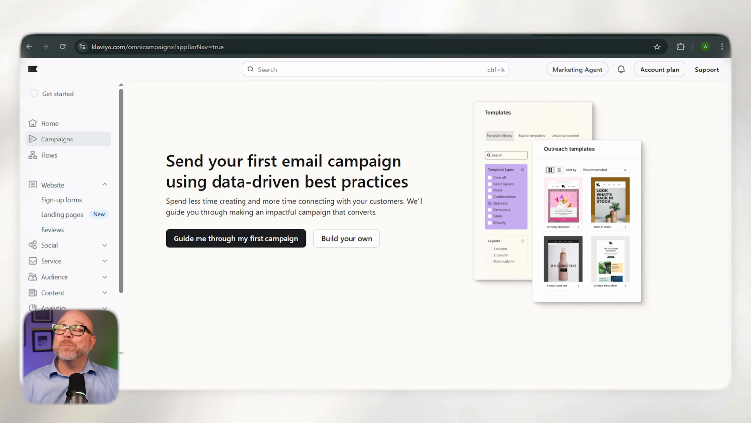Klaviyo, on the other hand, is much more powerful. It's built really for serious email marketers who want to send targeted messages based on customer behavior. Klaviyo tracks things like browsing activity, purchase history, email engagement, and even predictive metrics like expected lifetime value. This lets you build advanced automation flows that feel very personal, such as multi-step welcome journeys, post-purchase follow-ups, win-back campaigns, and more. You also get very detailed segmentation options, A/B testing, advanced reporting, and the ability to combine email with SMS for multi-channel marketing.